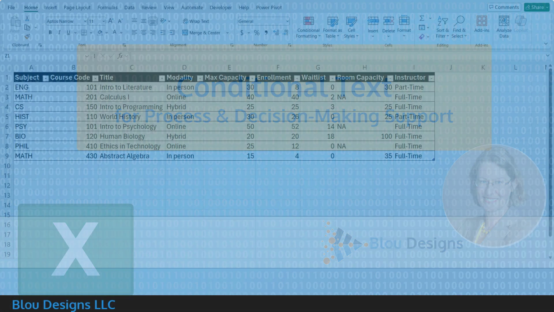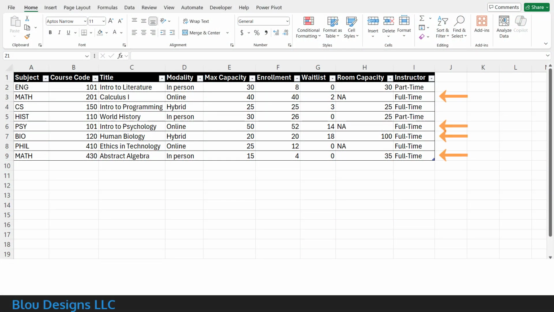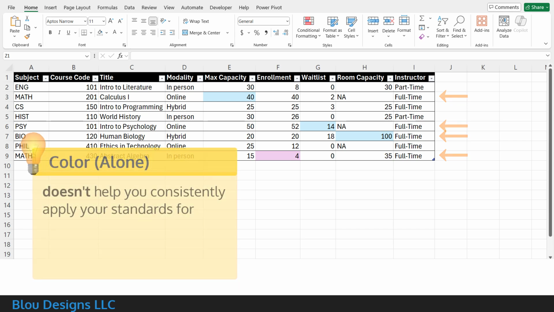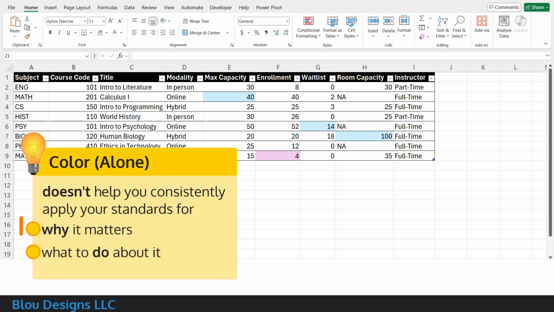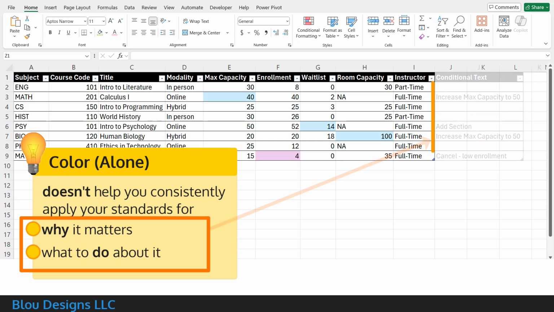When reviewing rows of data, it's easy to overlook what needs your attention. Conditional color formatting can draw your eye, telling you whether important things are happening. But color doesn't help you consistently apply your standards for why it matters or what to do about it. For these, you need conditional text.